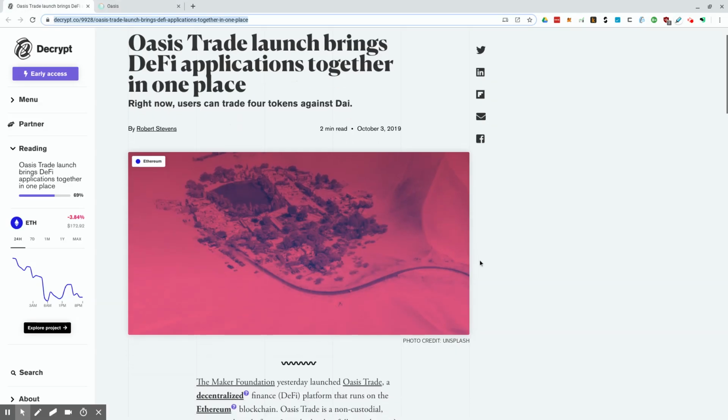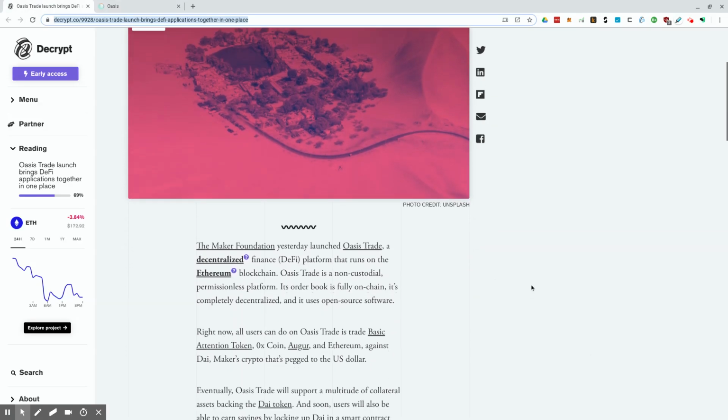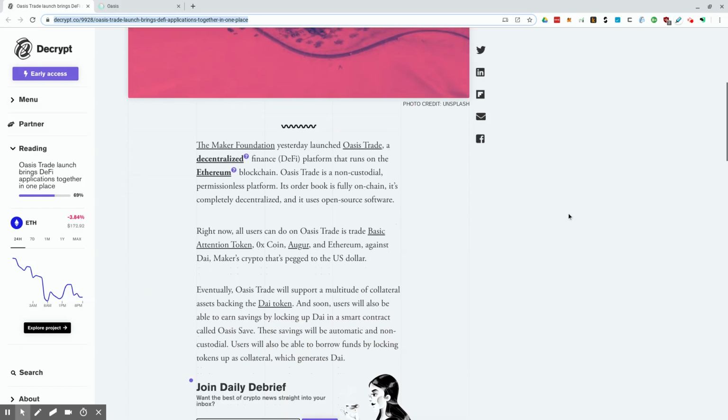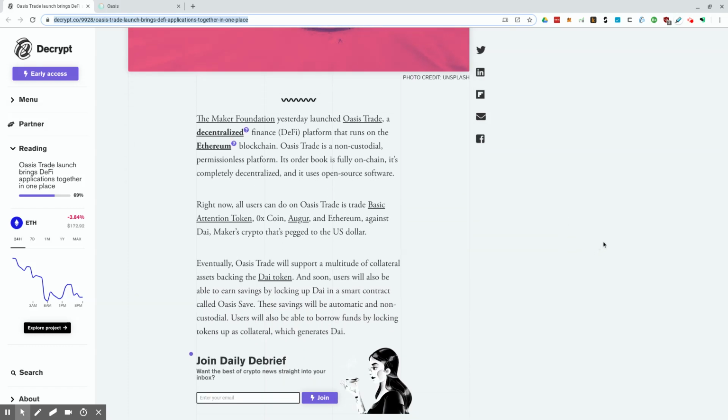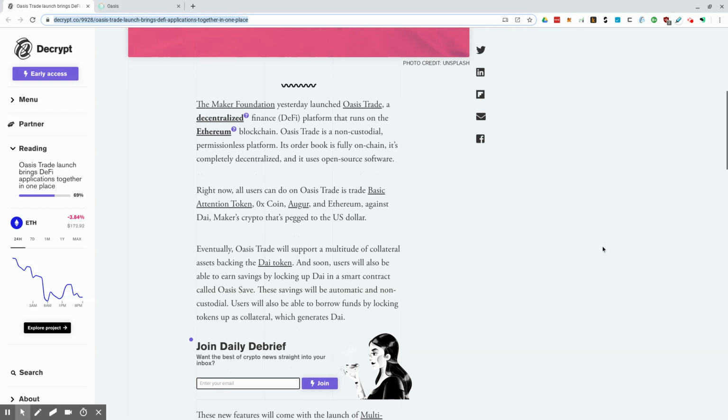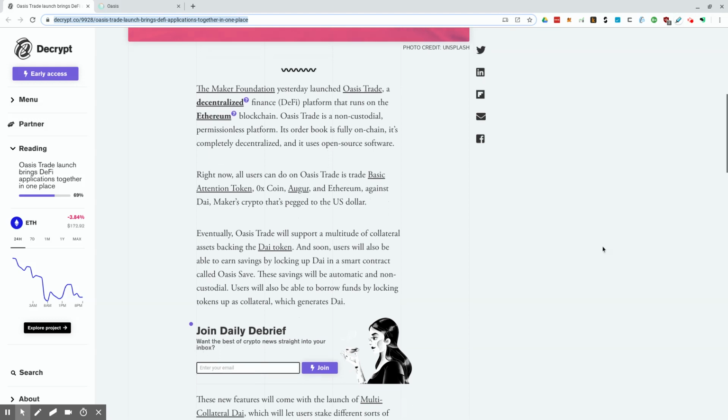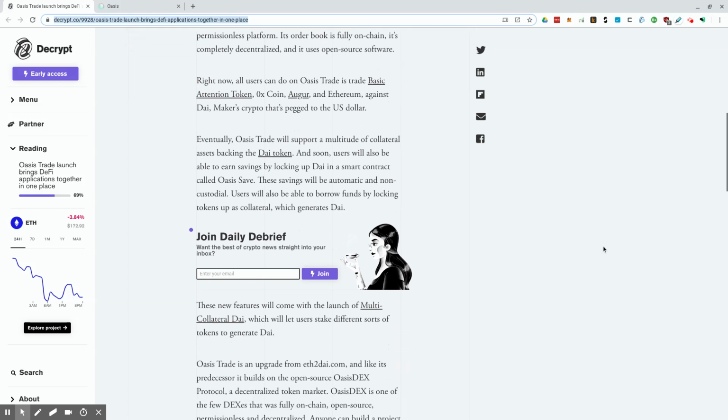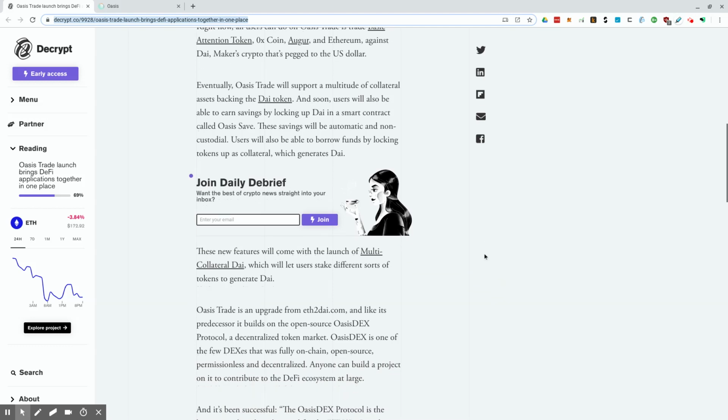So I'm just going to quickly go over this press release that they came out with just today, I believe. And then we can actually check out the actual Oasis app to see where things are going. So the Maker Foundation yesterday launched Oasis Trade, a decentralized finance platform that runs on the Ethereum blockchain. Oasis Trade is a non-custodial, permissionless platform. Its order book is fully on-chain, it's completely decentralized, and it uses open-source software. Right now, all users can do on Oasis Trade is trade Basic Attention Token, 0x Coin, Augur, and Ethereum against DAI, Maker's crypto that's pegged to the US dollar.